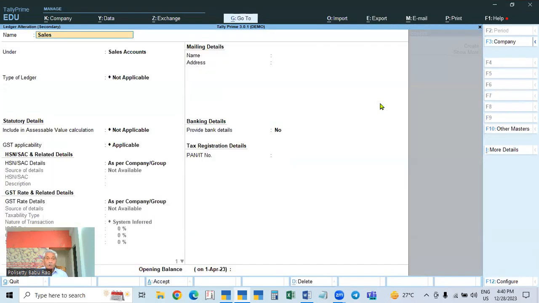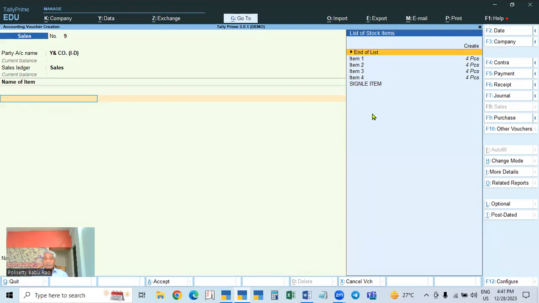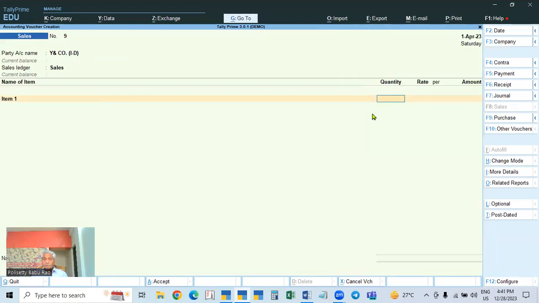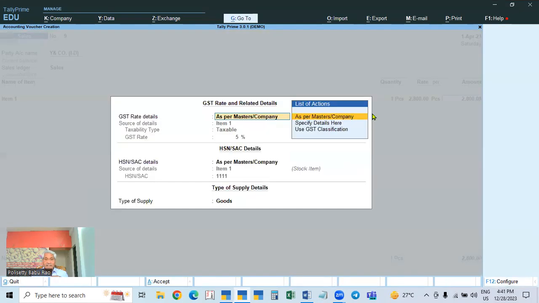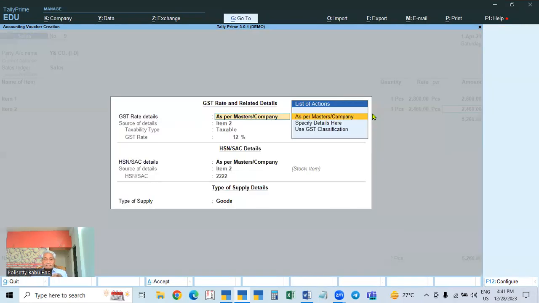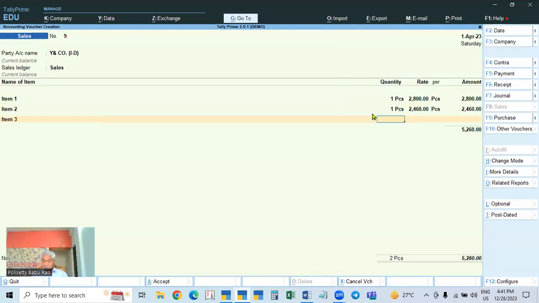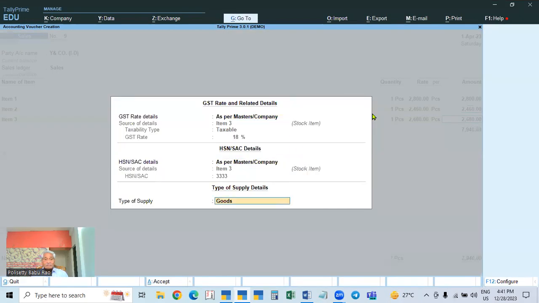In the sales also, no details are given, so we should not give any details. Then come down, you know it is very easy. So item number 1 is sold at 2,800 rupees, and automatically it will take the sum. Then item number 2, once sold at 2,460 for example. So here item number 2, 12%. Then item number 3, we take one, sold at 2,680. So here item number 3, 18%.